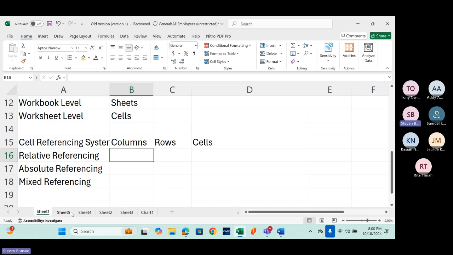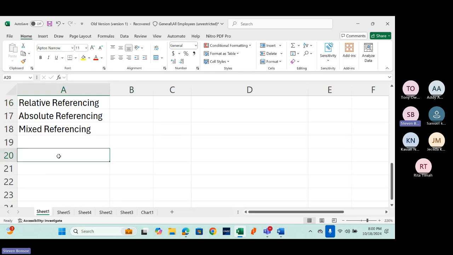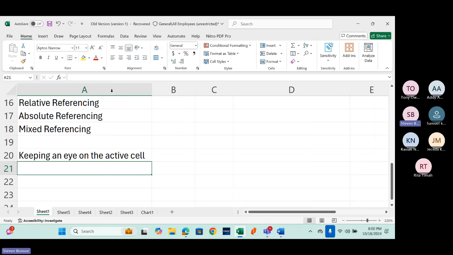Now let's move to one of the next important items that you need to know. We're going to talk about keeping an eye on the active cell. There are many reasons why Excel has a number of limitations, and because of that, it's not a very good RDBMS. When we say RDBMS, we are referring to a relational database management system. It is because of the active cell.